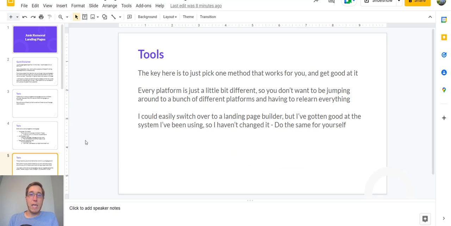But the whole key with the tools and everything is just pick one thing and get good at it. Don't try to learn every single different tool. Every platform is a little bit different. I dealt with this earlier on. With me getting into marketing and all that, I would try all these different tools, but the best way to do anything is just to pick one thing and get good at it.